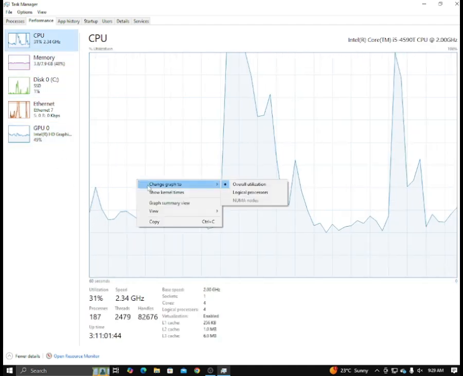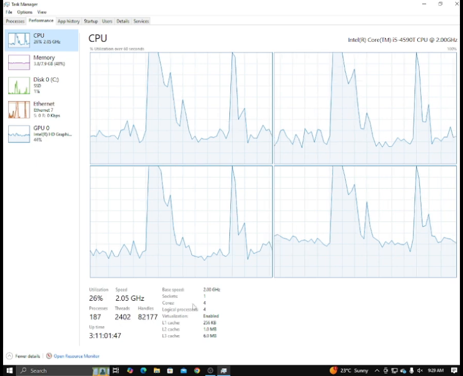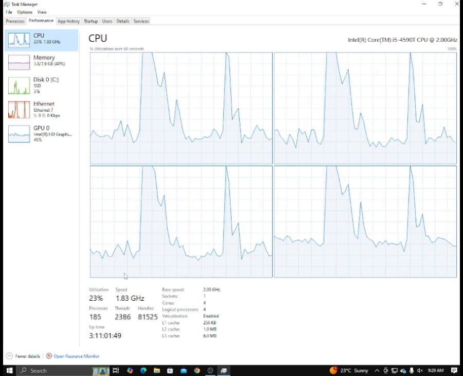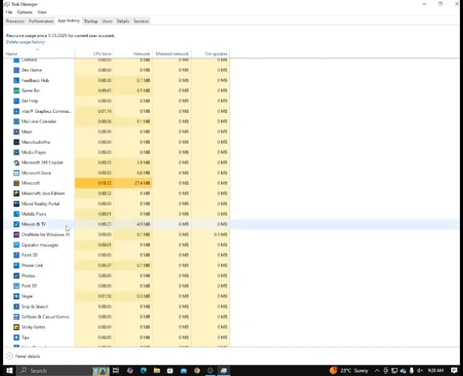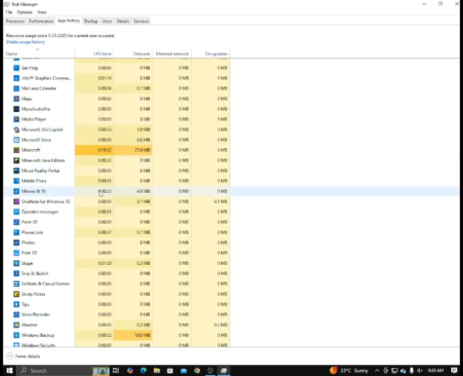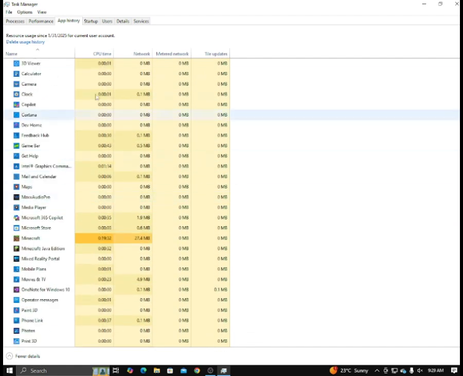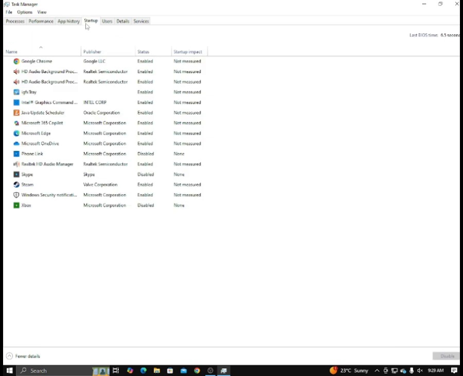While on CPU, I can change it to the cores. As you can see, I changed to 4 cores. It shows your uptime and everything. App history, now this is where everything gets stored. So all the apps that you've been using the past few days get stored here. Startup shows all the apps that start up the minute you boot up your PC.